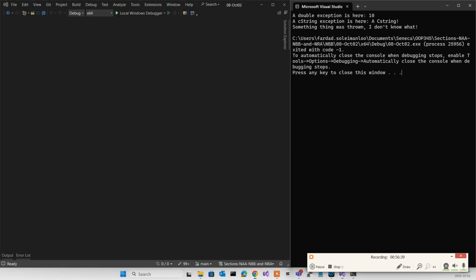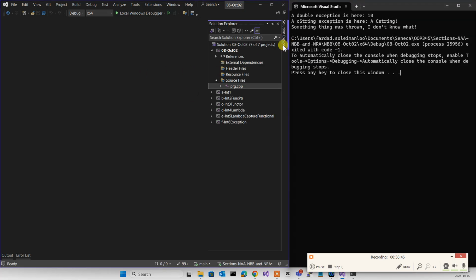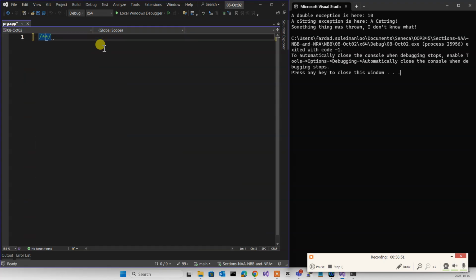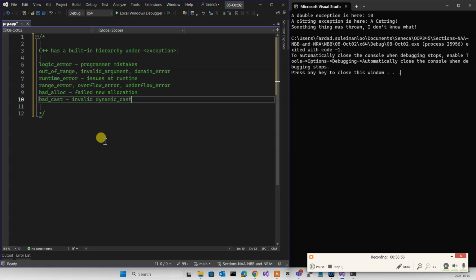There are a series of standard exceptions. Okay, they are all under the exception header file: logic error, out of range error, runtime error, range error, overflow error, underflow error, bad cast. These are all exceptions that already exist.